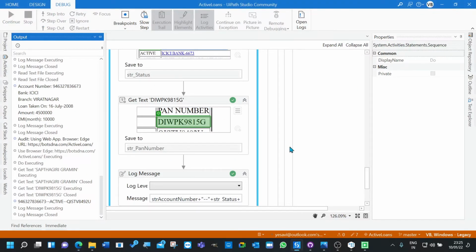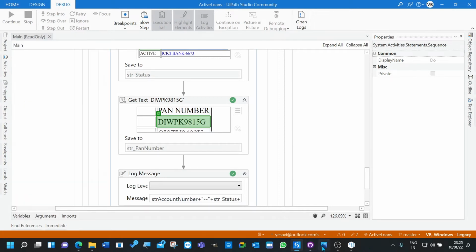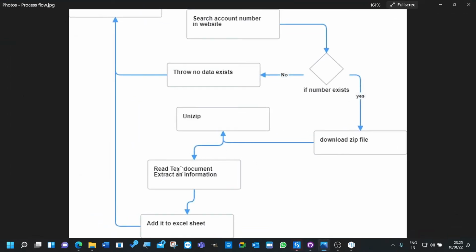Let's stop it. Now what are we able to complete? We extracted all the information. One thing that we have missed in this particular process is that we didn't add a step to extract the information from the website. We'll add it later, but let's continue. The last step is adding all the information to the Excel sheet.